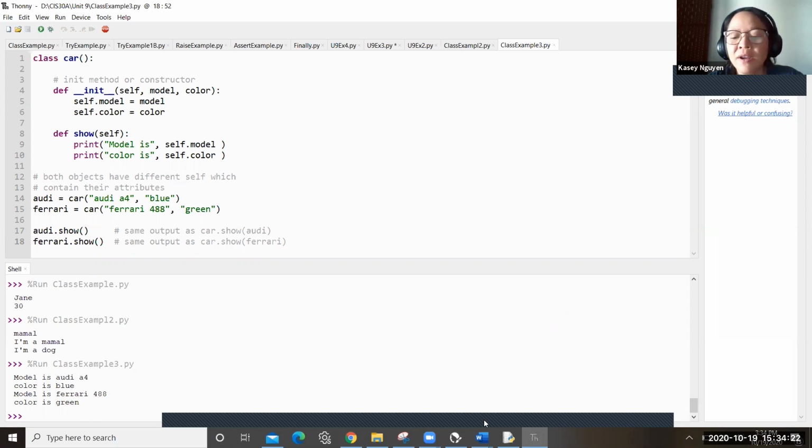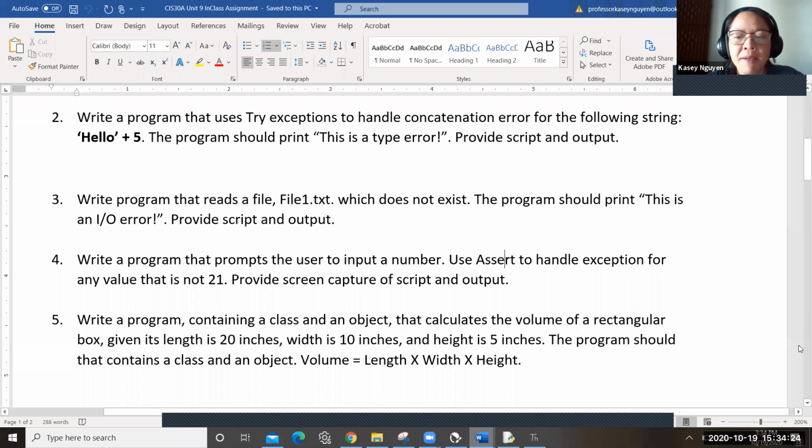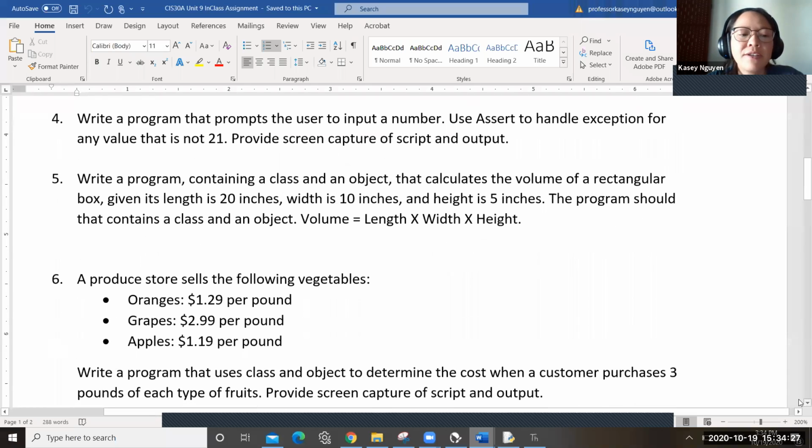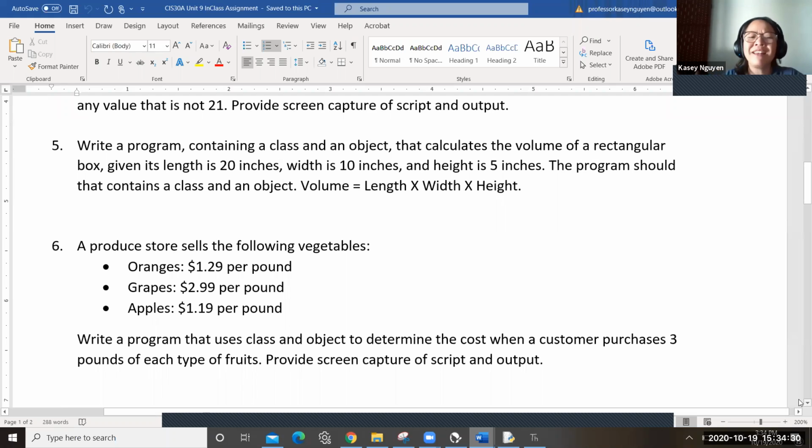Let's take a look at the things that we have to do, and we can wrap it up. Okay, so there are two more programs that we have to write, and they're short. So number 5, it says write a program that contains a class and an object that calculates the volume of the rectangular box, 20 by 10 by 5. The program should contain the class and an object, and the volume is length times width times height. So instead of doing a rectangular box, I did a square, which is almost the same, but you can see it. So let me show you mine.